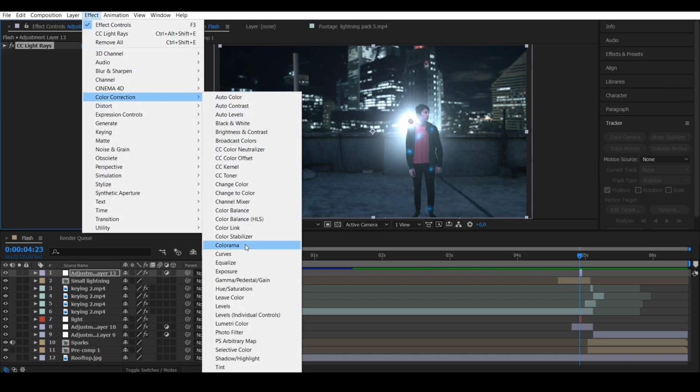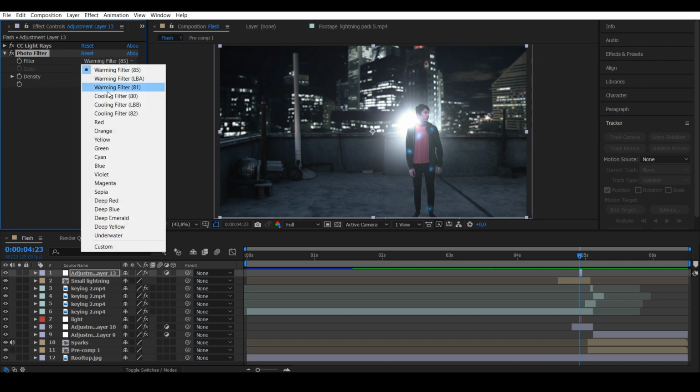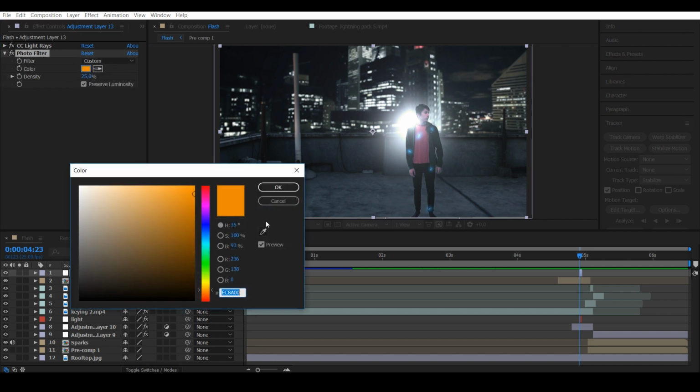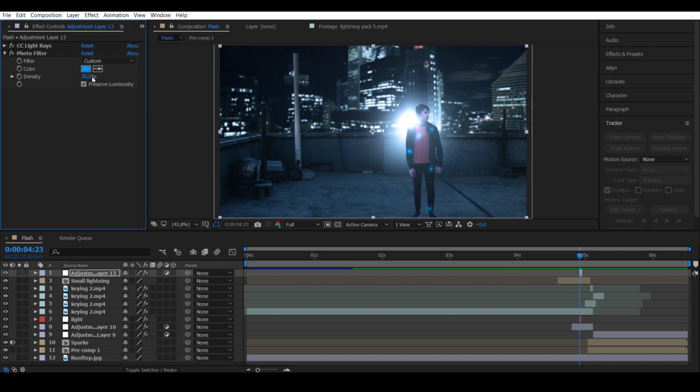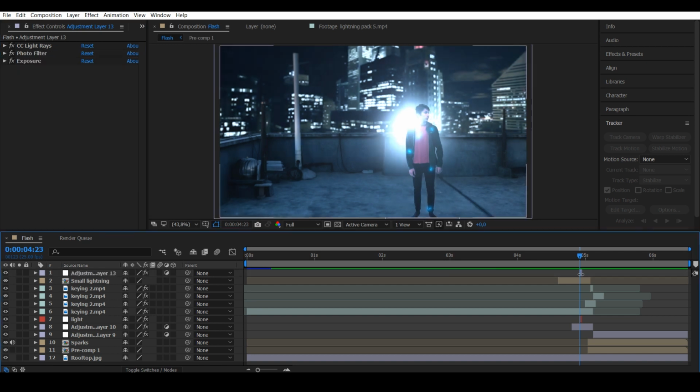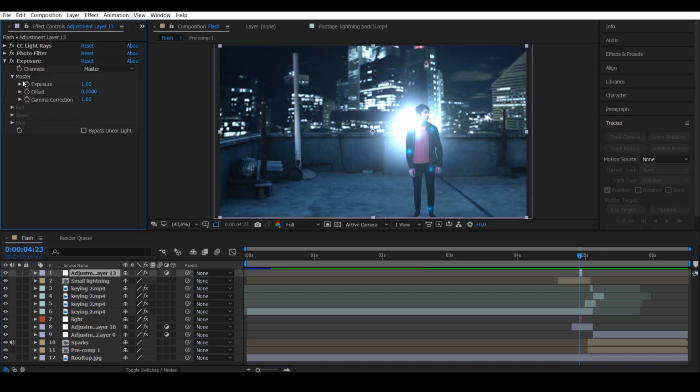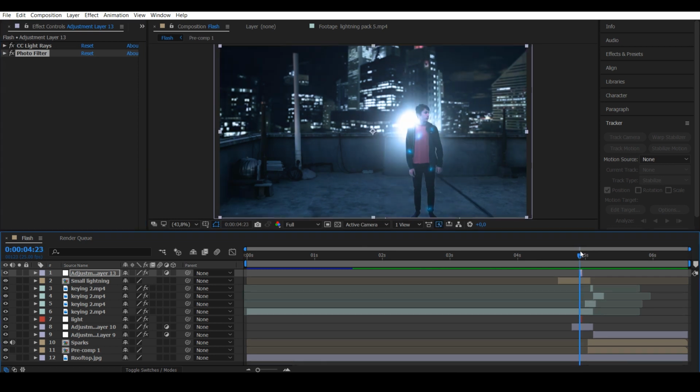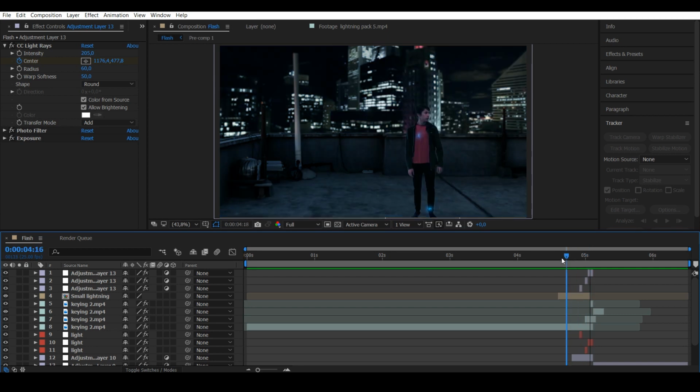Then go to color correction and add a photo filter. Put it to custom and select blue color. Put the intensity to 30. You can also add exposure and put it to 1 to make it even brighter. So now we have a bright flash of light happening behind my back. And just repeat this step a couple of times. As you can see, the effect is really starting to come together. It already looks good.